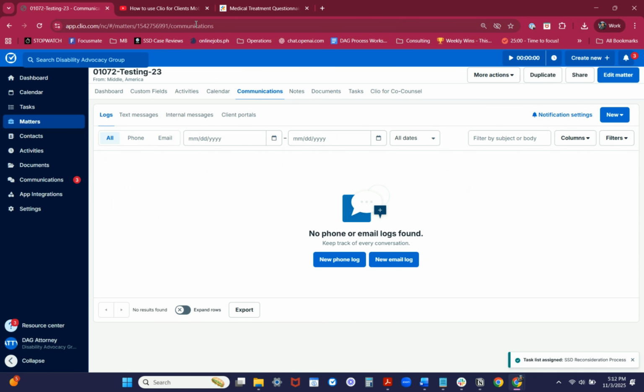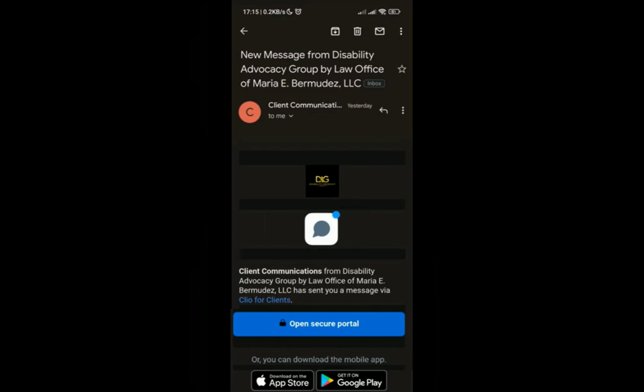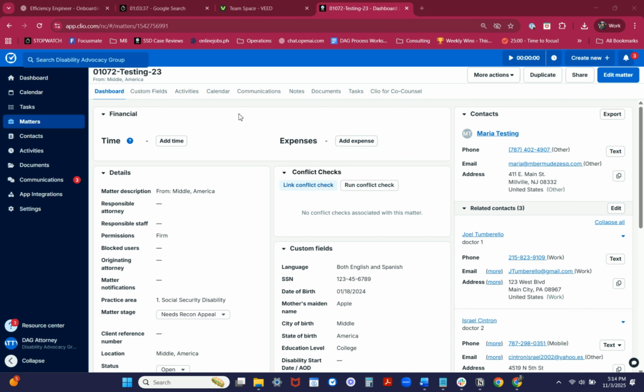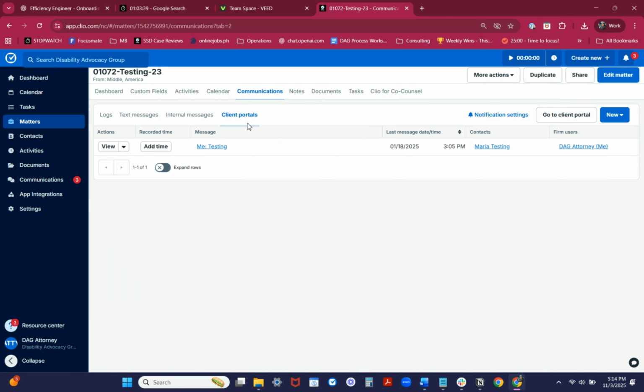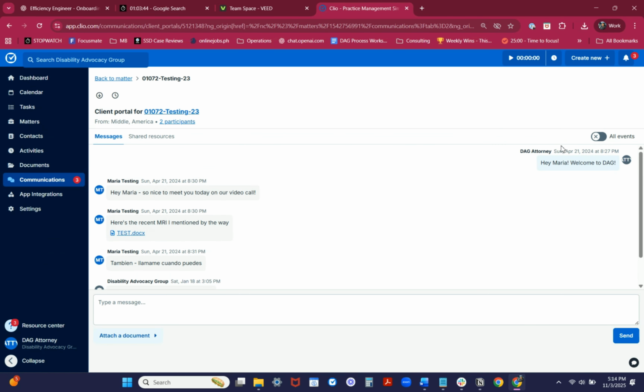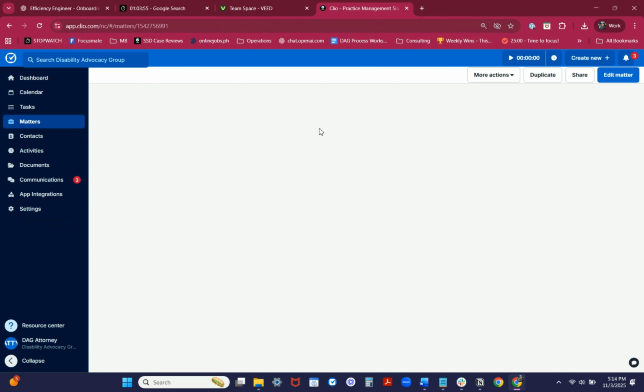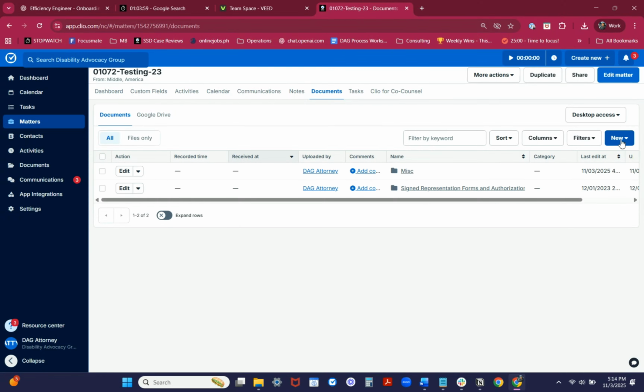Step 3, setting up client communication. Once the internal case setup is complete, you must establish secure communication with the client. Set the client up on your designated client portal or communication platform. In our firm, we use a secure mobile app which allows encrypted messaging directly from the client's smartphone. Most disability clients communicate primarily by phone rather than computer, so using a mobile-based encrypted method is both practical and secure.